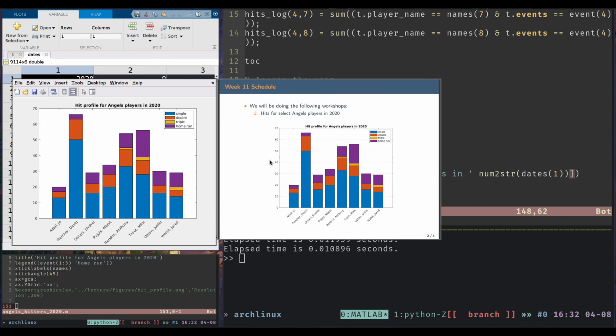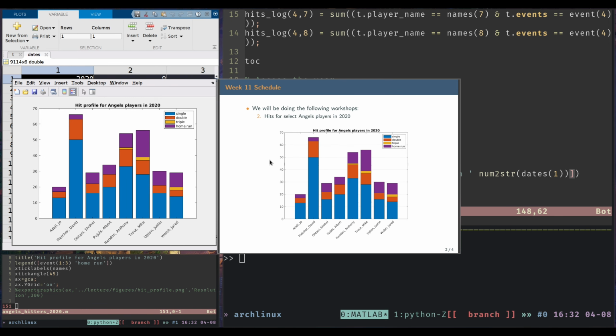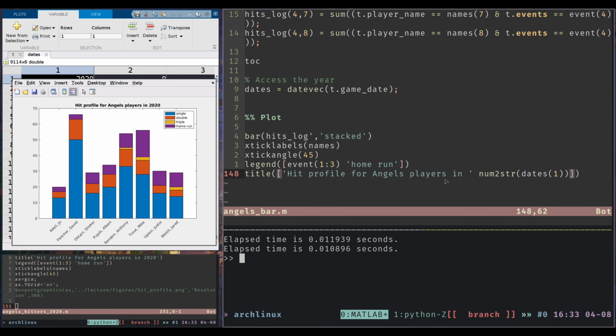Try to get these the same size. Alright, so there we go. It's the same. I need to add in the Y grid as well. But there you go. You see that we have the same plot. Alright, so let's add in this Y grid, those lines there.